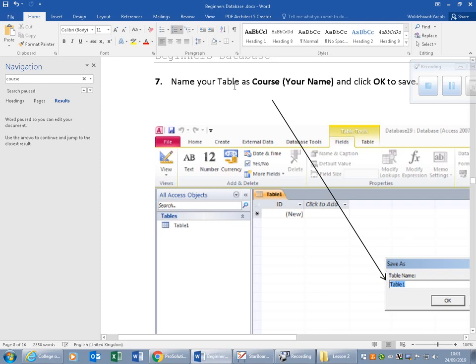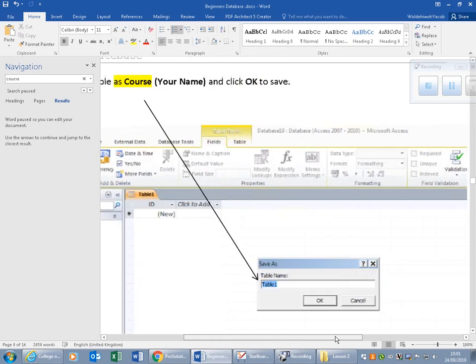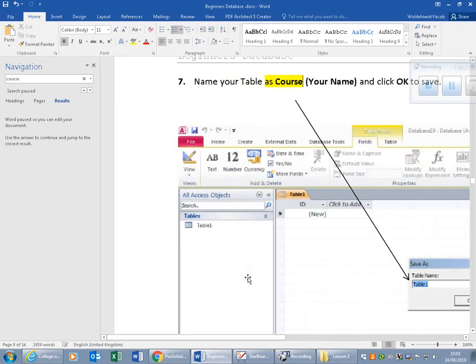In this case, you are going to save it with the name course. I would say leave out your name. I don't think you are going to cheat. You are going to do it for real, isn't it? So just name it course, which is the proper way. You don't add your names normally.